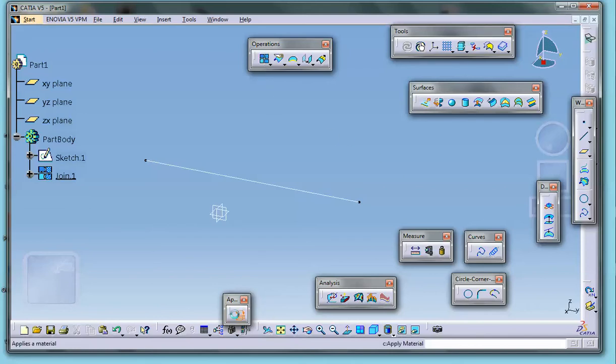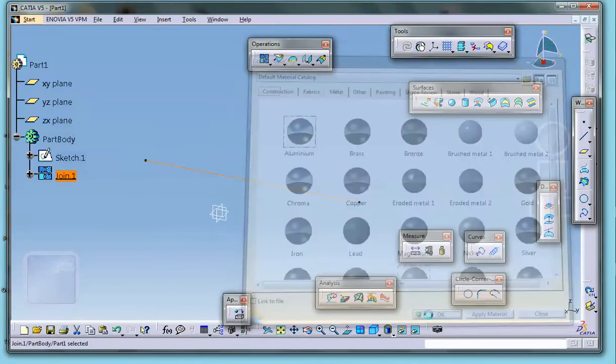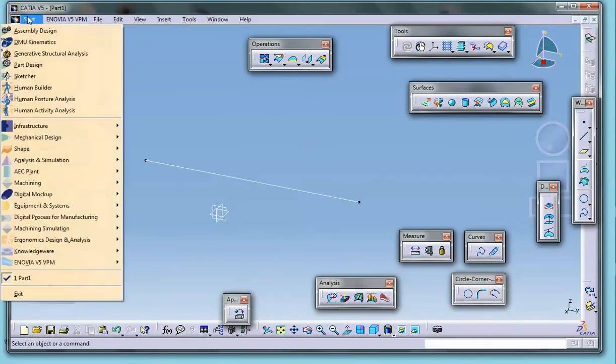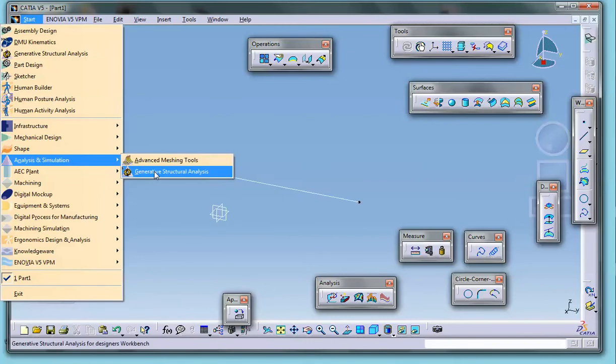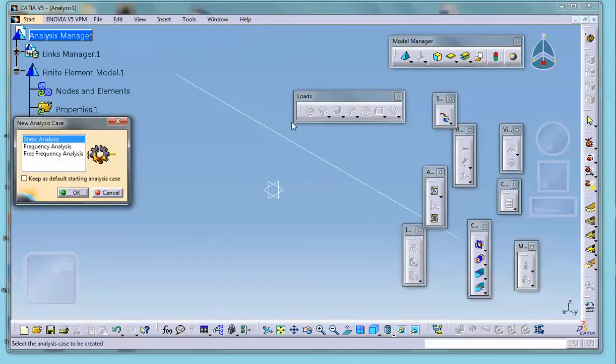Now we go to generative structure analysis. And notice that before, when we did that, we had solid objects, solid bulky parts. And obviously what Catia did, it immediately went and meshed that. Here, all I've got is a line. So Catia is not going to mesh a line for me. That's my responsibility, that's my job. So we say, okay.